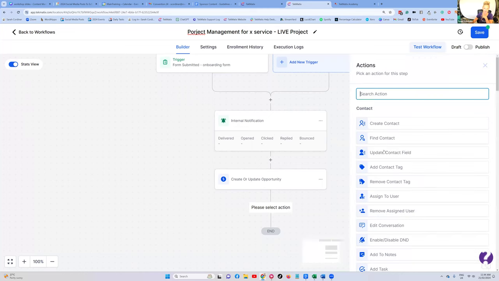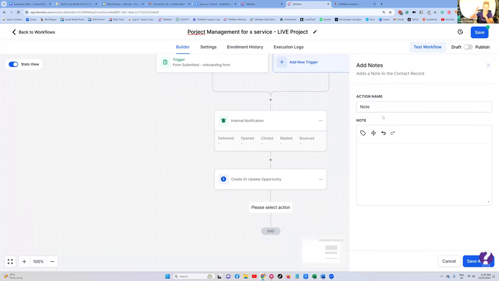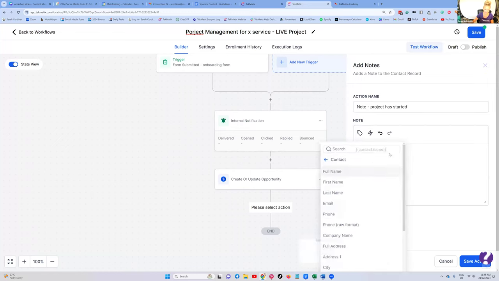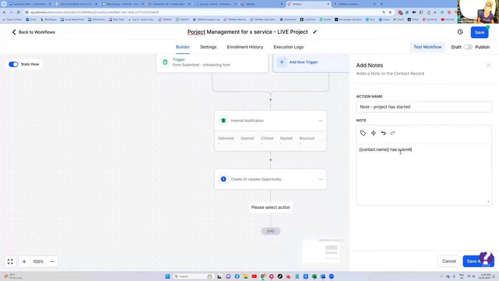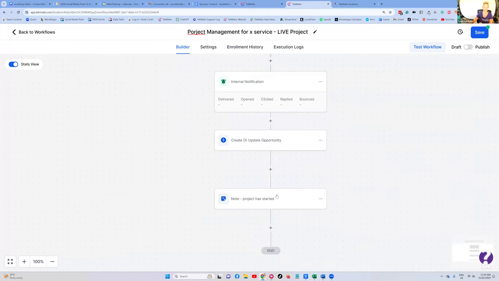And of course, this can carry on. You might email the customer. I like to put notes in the client record, so this could be another action: add a note. This is a note that sits in the client's notes section. The title is "project has started." And in here I'm going to put custom value, contact full name, has submitted their onboarding form. Project has now commenced. This will now save as a note in their customer record.